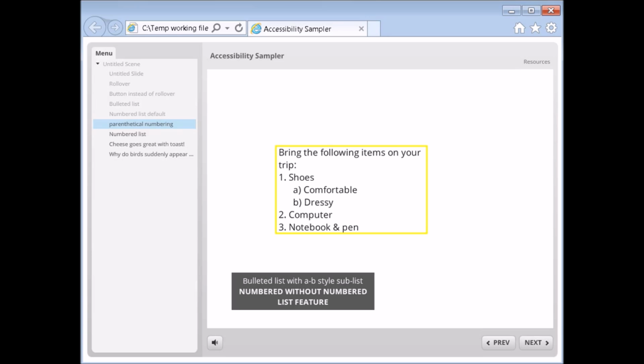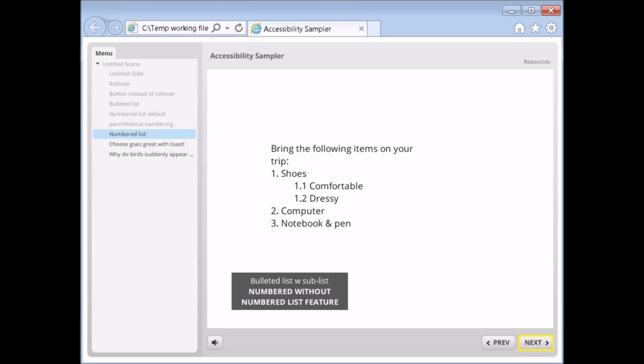Let's see if we can listen to that again. Bring the following items on your trip: 1. Shoes, a right pair and comfortable, B, right pair and dressy, 2. Computer, 3. Notebook and pen. So you kind of see how that sounds. So a better way to do it, if you're going to have a sub list, is to number the whole thing. Tab, next.